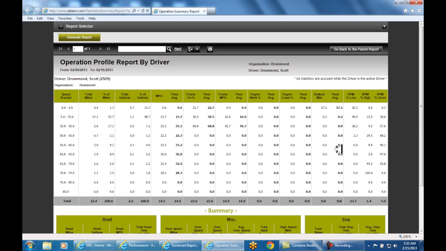And then shifting patterns, which we can analyze a little bit here with our low torque percentage, high torque percentage, and our good torque band percentage. The torque bands are set up in your performance settings, and it's recommended that you consult the engine manufacturer for the proper torque band percentages.